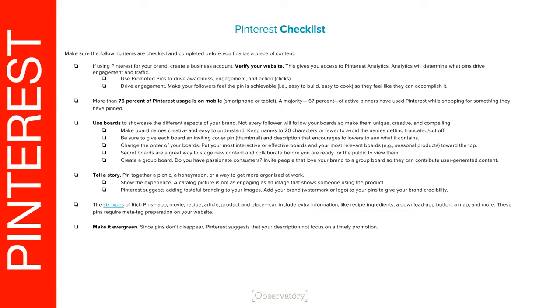And of course you want to make it evergreen because you don't want to say, hey, we've got a big sale coming up next week, because somebody might see it 4 months from now and it's not relevant anymore. You want to find evergreen content that can be seen all of the time on Pinterest.